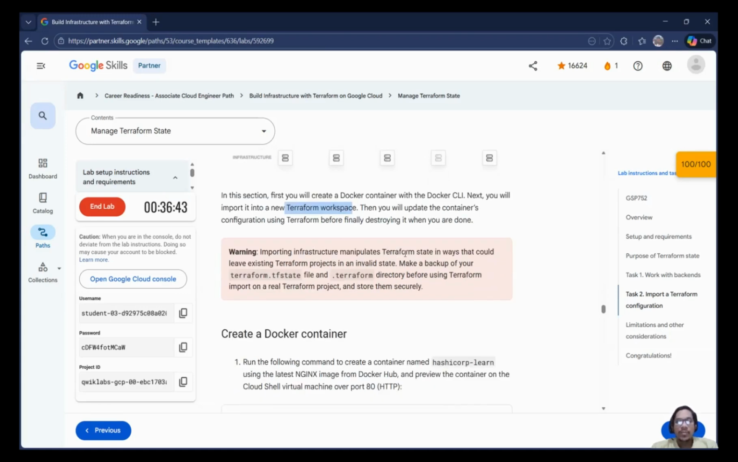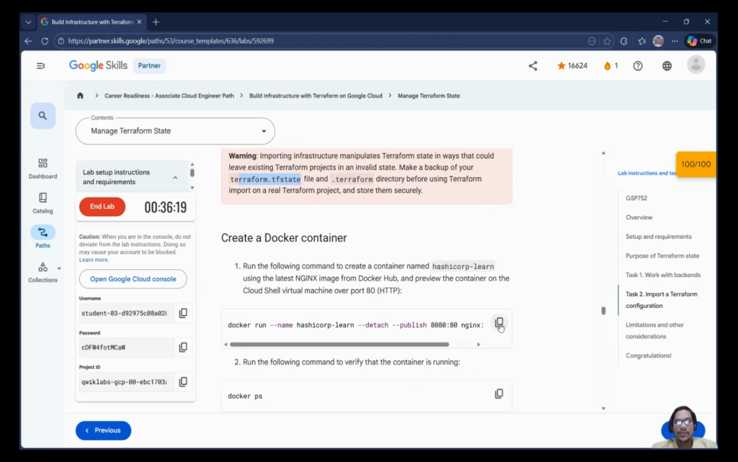Importing infrastructure manipulates Terraform state and could leave existing Terraform projects in an invalid state. Make a backup of your terraform.tfstate and .terraform directory before using Terraform import on your real project. Yes. Always, if you are importing somewhere, make sure you take a backup of your tfstate and .terraform directory, everything. Okay. So you will not lose anything if any corruption happens, so you will be safe.